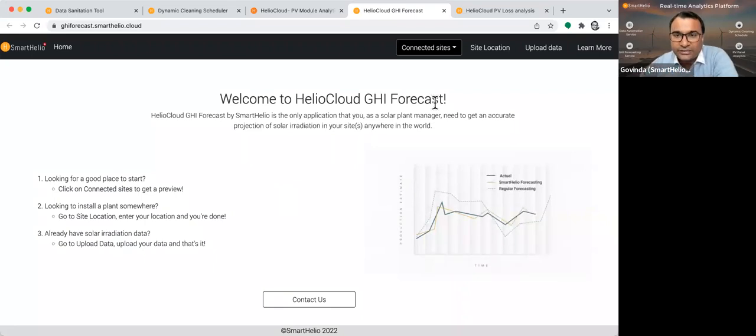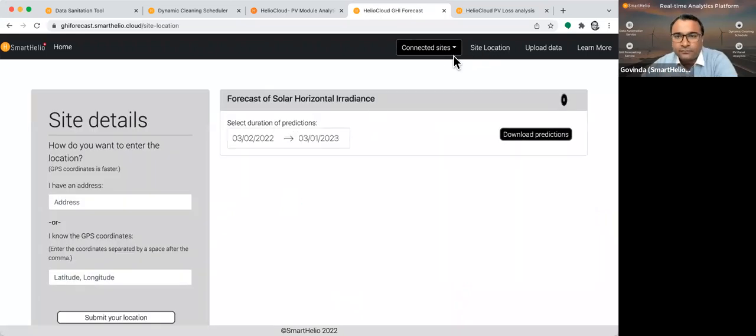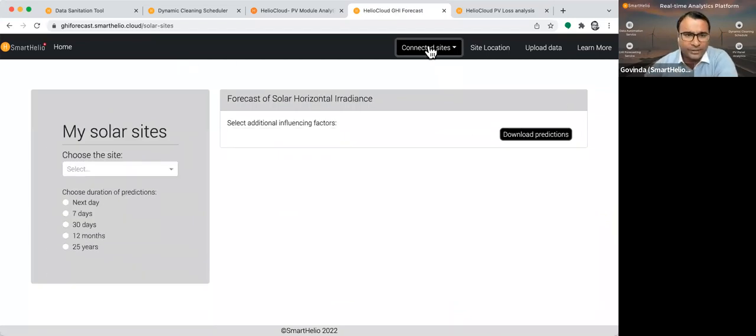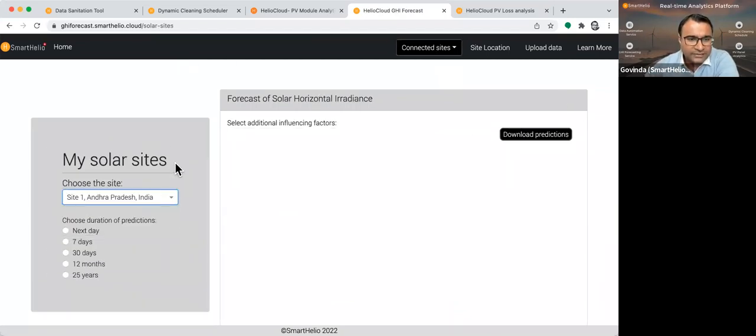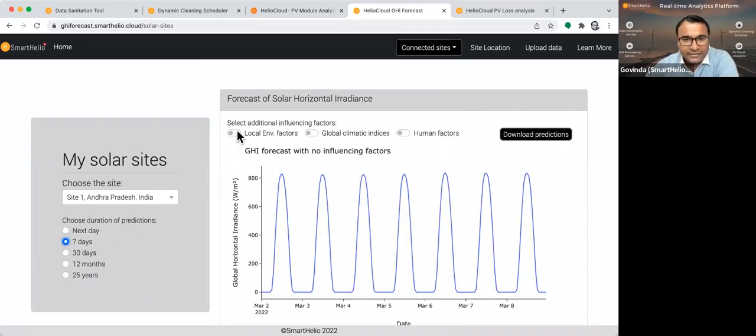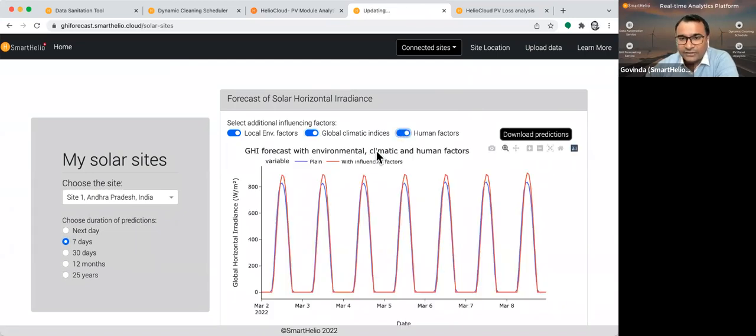Now I'm going to give you a quick demo. Let's say for a connected site, we go for solar because most of the guys are coming from there, though we also have wind. We can choose one plant in India. I can just go for a 7-day forecast. I can click here on local factors, what I was talking about. The microclimate has been taken into account for this site. We also want the global climatic factor and then the human factor.